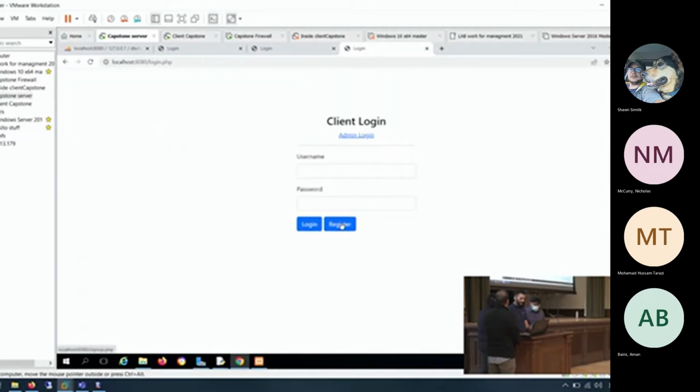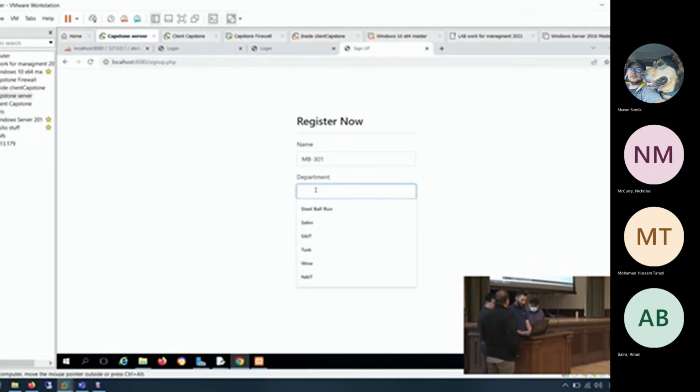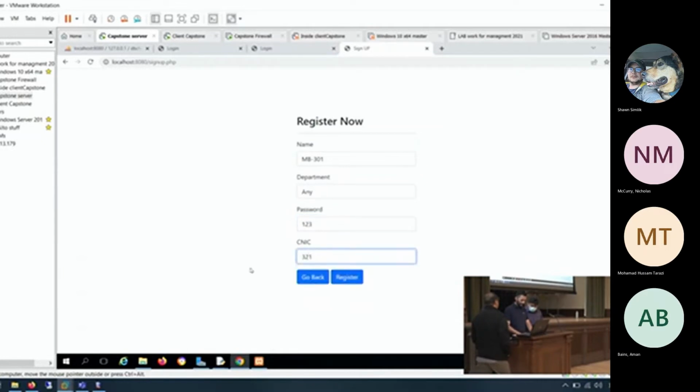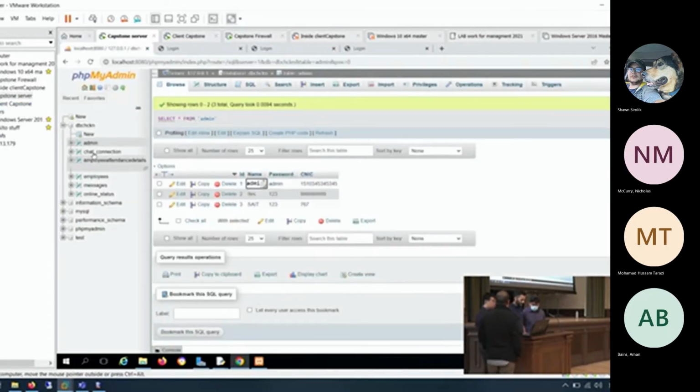Okay, so let's see registering with a new name. Let's say MP 301, department. Let's say, anyway, and password, let's say 123. And the department will be different, 321. When it's registered, I need to come to my main server and click on employee list.